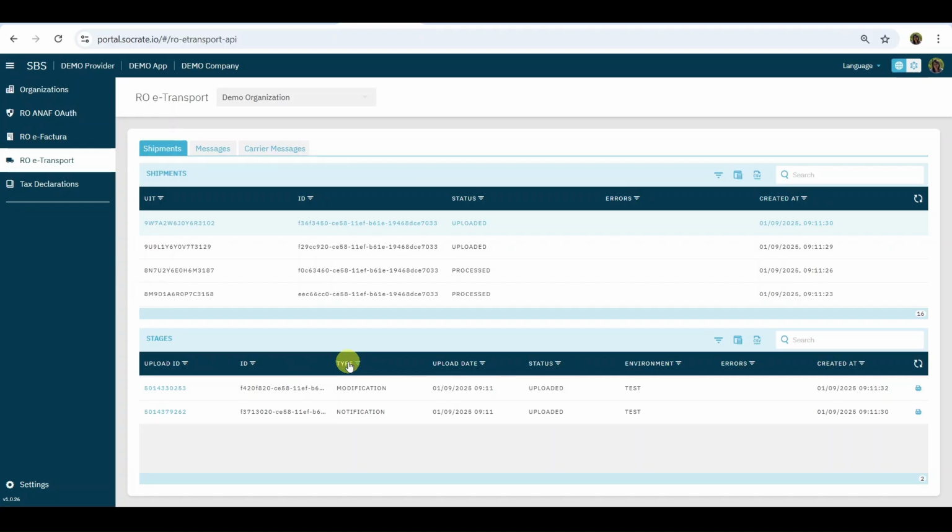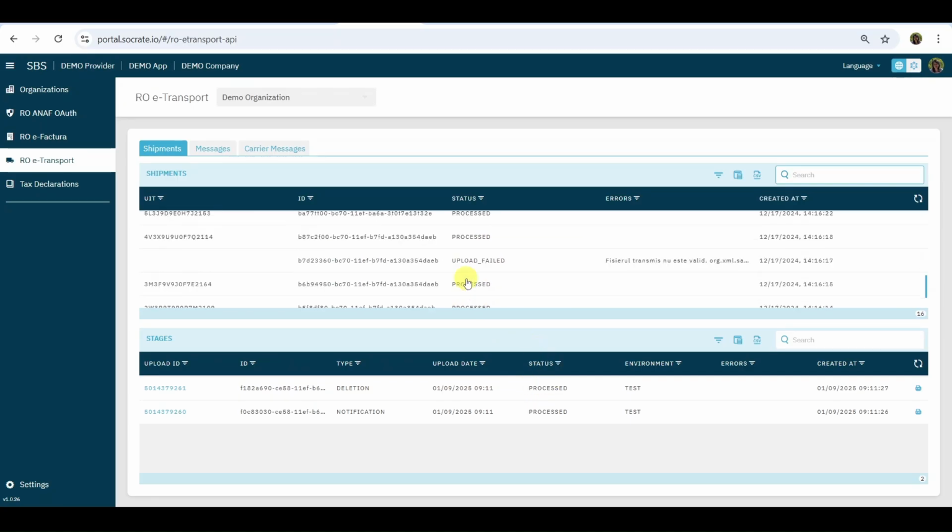Upload date. Each stage means that a file upload to ANAF was attempted, where the file has any of the types mentioned above. This column indicates the date and time when the actual upload took place. Status. The shipment status. The possible values are as follows. Uploaded. The changes made by your organization have been uploaded and await resolution by ANAF. Processed. The changes have been accepted by ANAF. Rejected. The changes have been rejected by ANAF.